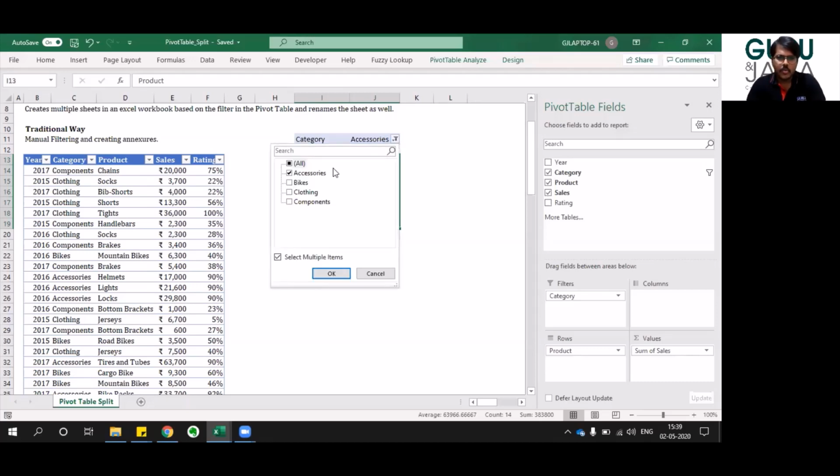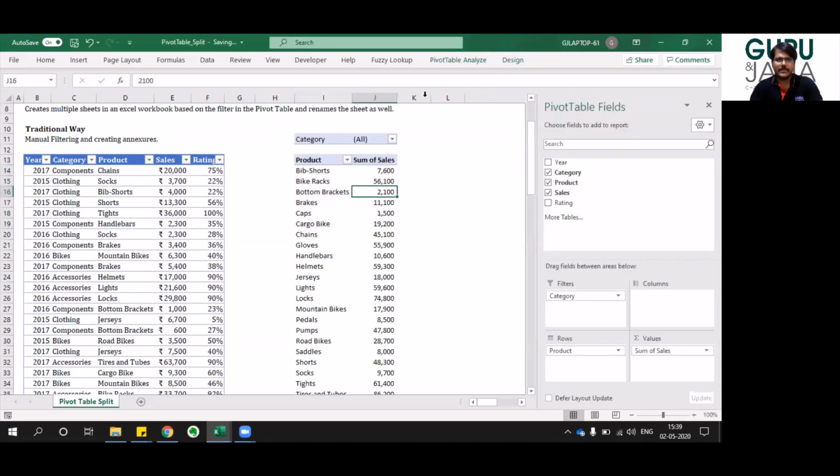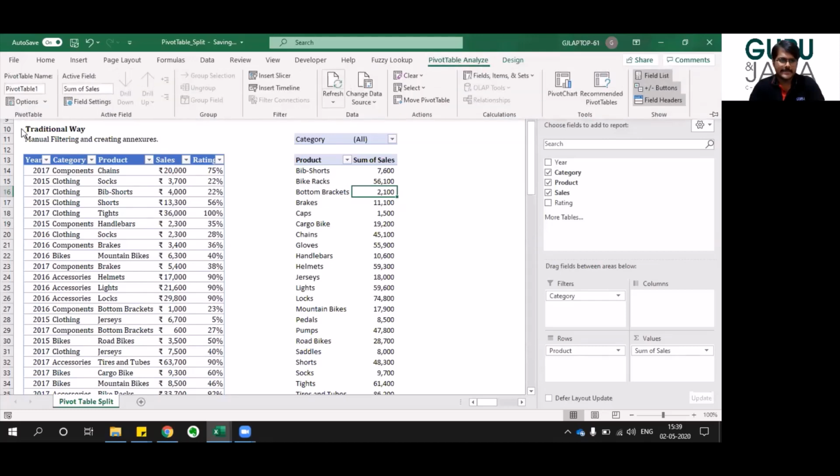Now, what if there are 10 to 15 report slicers like this? You want to create a separate sheet for each of those report filter categories with a click of a button. How do we do that? Let us place the cursor anywhere in the Excel table. Come to pivot table analyze options, and there is a second functionality called show report filter pages. Pivot table analyze under options, show report filter pages.